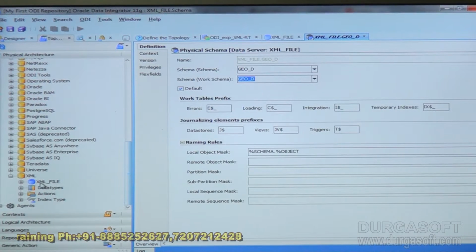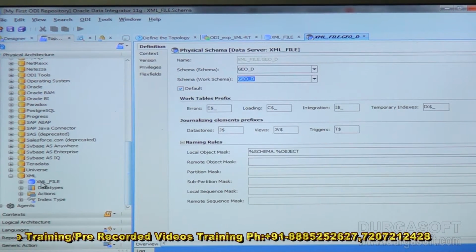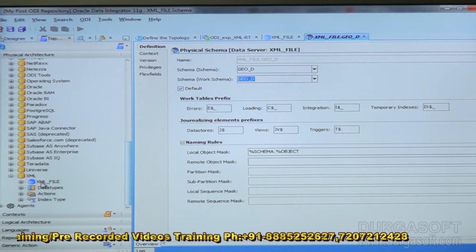Automatically, once this is created, under the physical architecture, once you are able to connect to your source file, which is the XML file, it will show you the physical schema and the work repository schema which you need to select there. Once it is selected, you need to click on the save button.